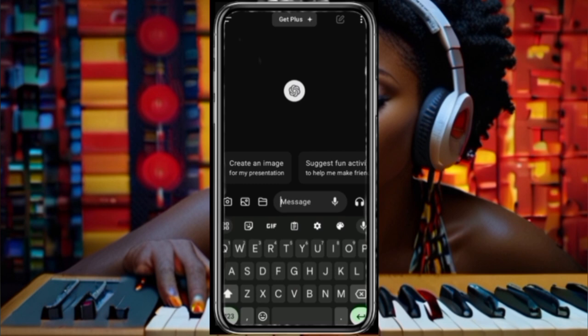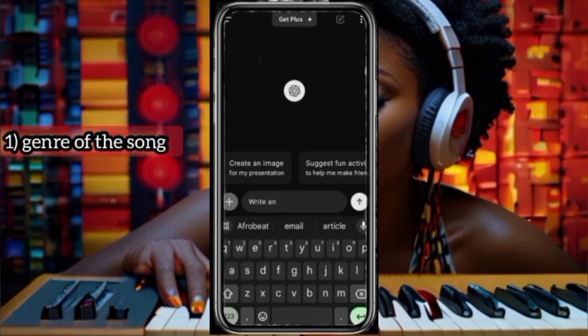This is the best way to write a song with ChatGPT. Just tell ChatGPT to write a song. It could be an Afrobeat, depending on what you want. It could be an Amapiano song, hip hop, trap, or drill, but I'll put Afrobeat. Now, after telling ChatGPT the genre, which is Afrobeat, you tell ChatGPT what you want the song to be like.